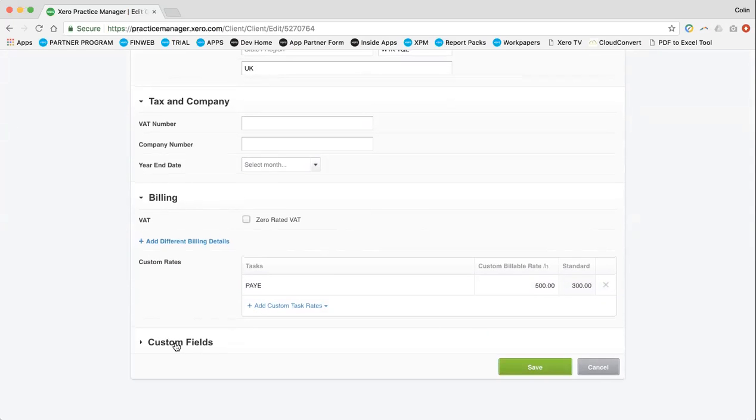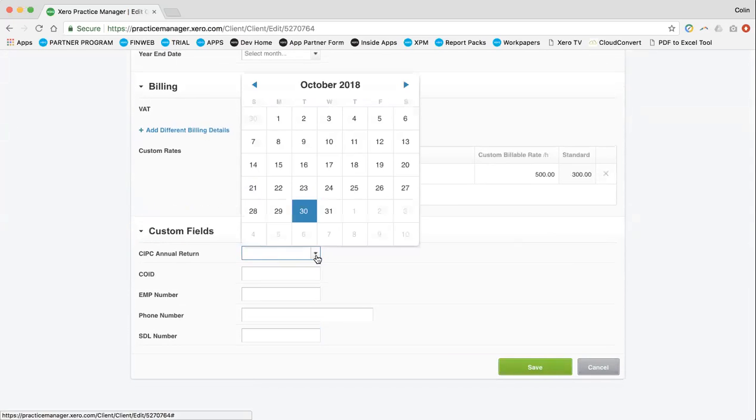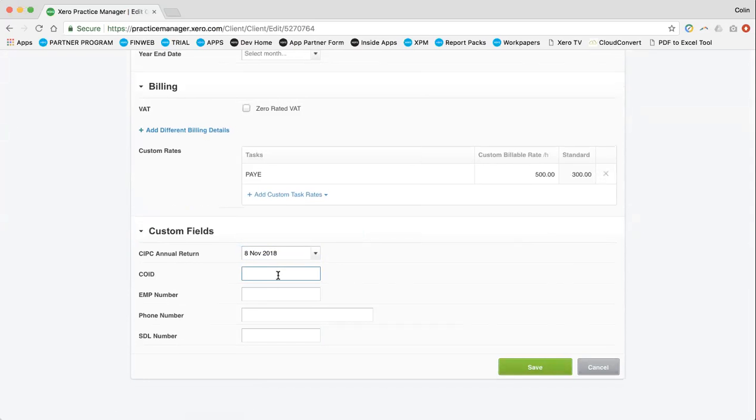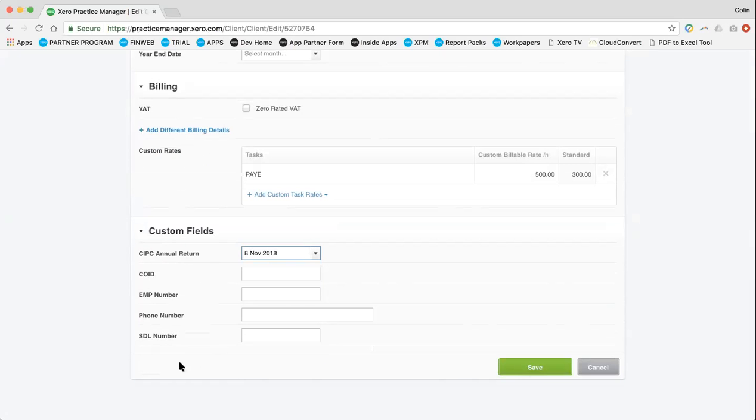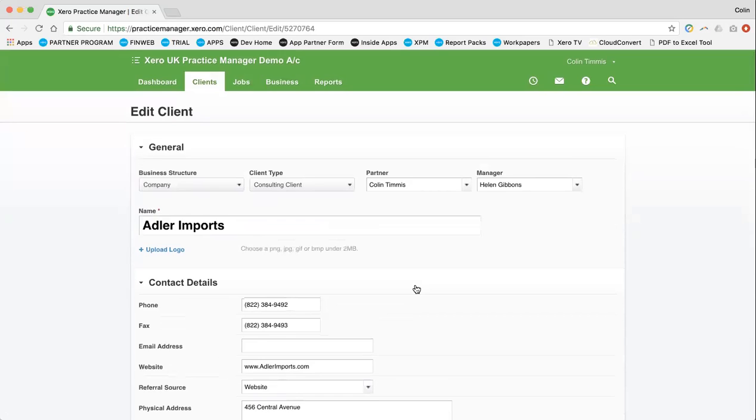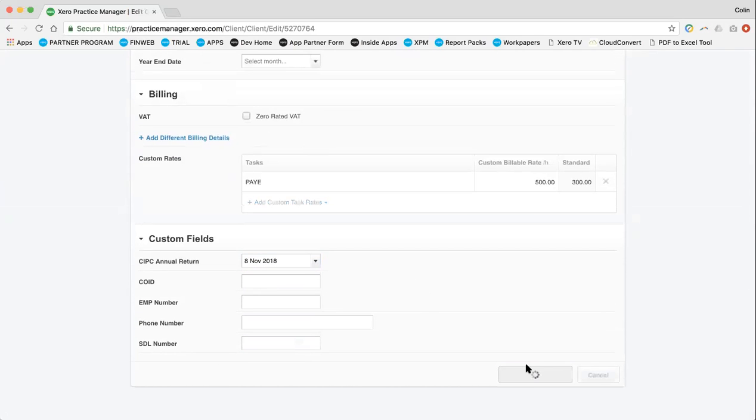I can also have custom fields, and you can add as many of these as you want. So I can add things like my CRPC return date, my COID number, EMP numbers, any other custom fields you want. I'm not going to show you in this session how to put this in, but essentially you can go into the settings tab and add as many custom fields as you want. You don't need to add things like birthdays because those fields are all available, but I can add custom tax fields or anomalies as I want to for my customer. And once I've got his information, I can save all of his details.